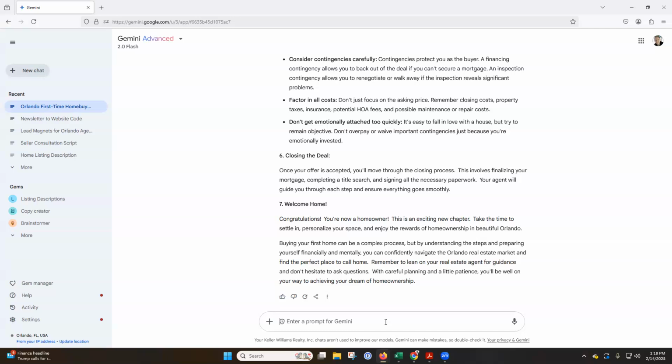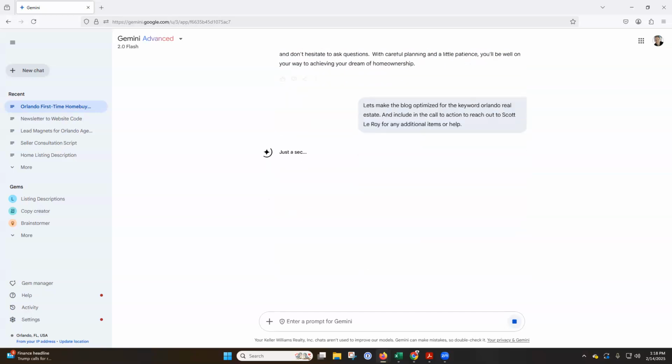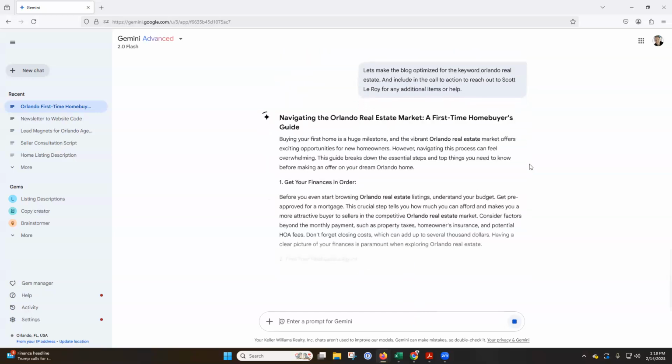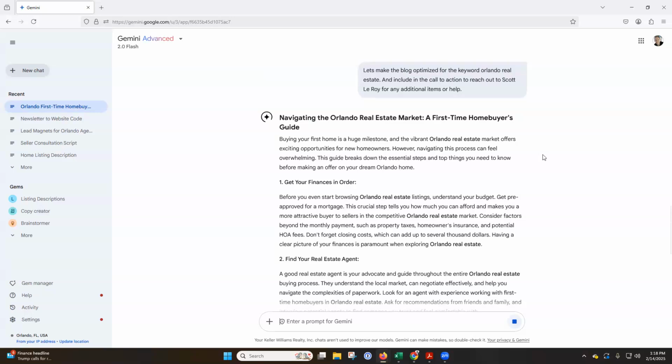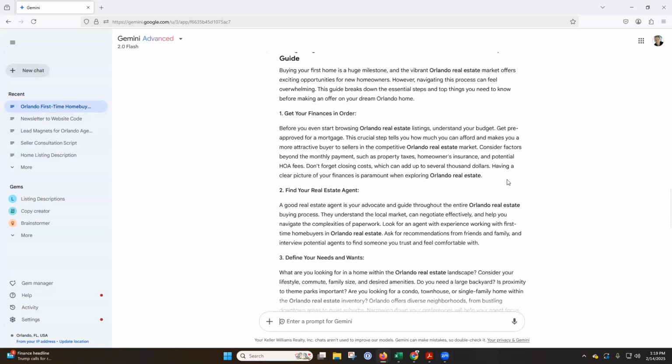And I can even come on here and say, let's make the blog optimized for the keyword Orlando real estate, and include in the call to action to reach out to Scott Leroy for any additional help. All right. So once it's created, we can then go through and get this updated, and it's spitting this out at rapid rates. So I love how quickly this will come out on here that we can actually utilize this.